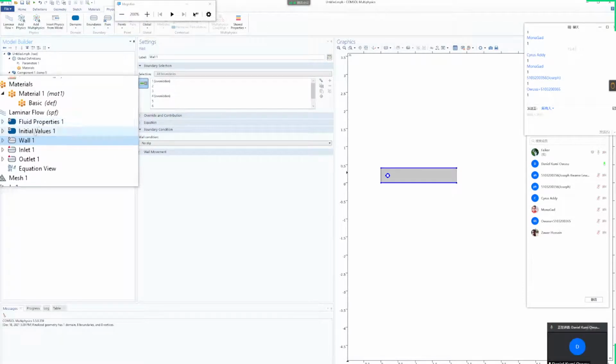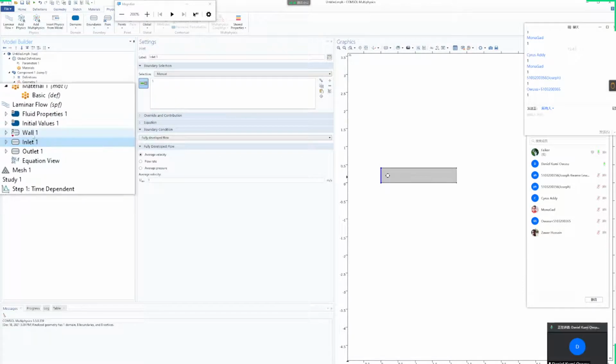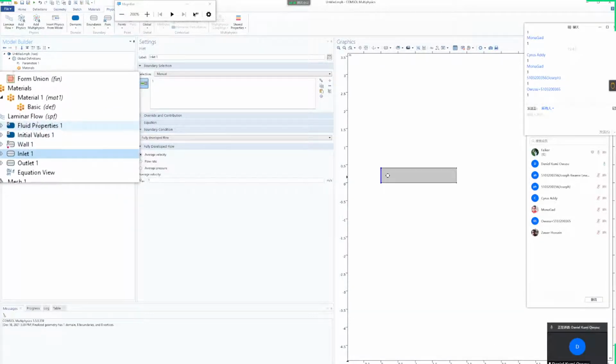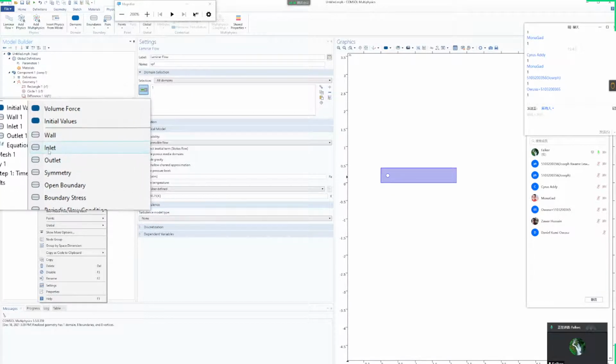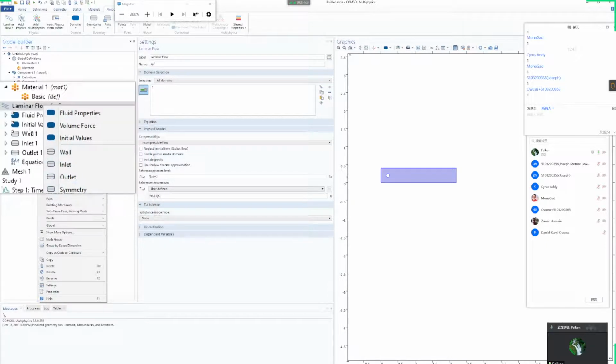Excuse me, Prof. Yeah. Please, how do we get the inlet and the outlet? You right-click the laminar flow, and in the list given, you will find inlet and outlet.